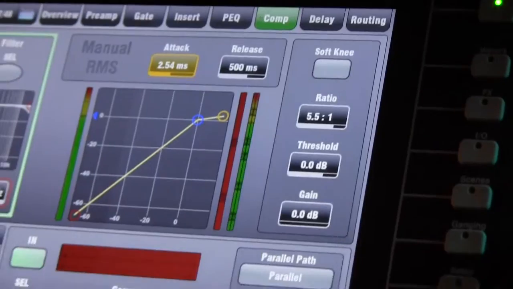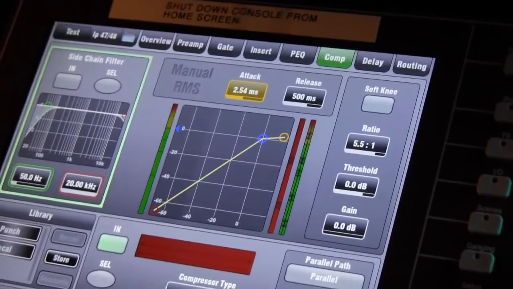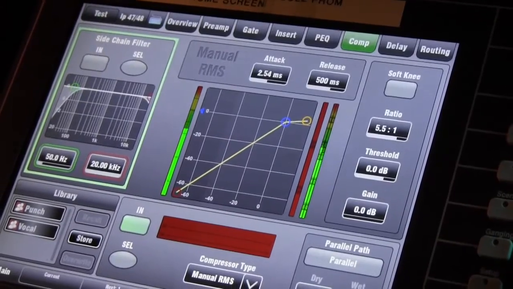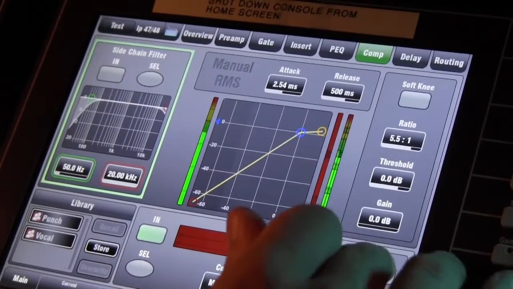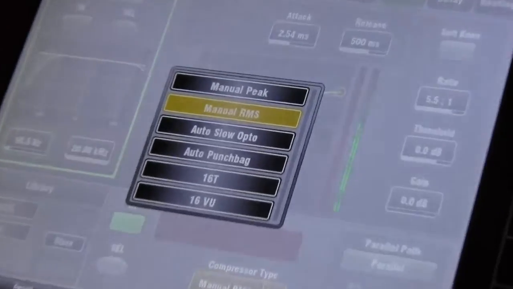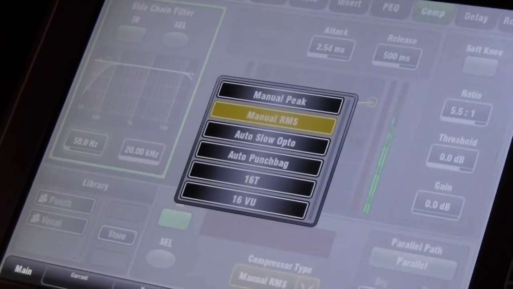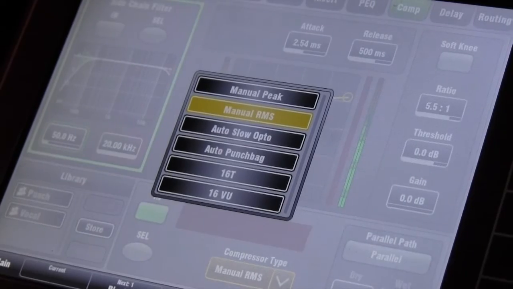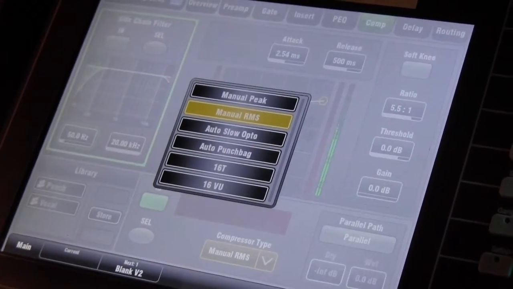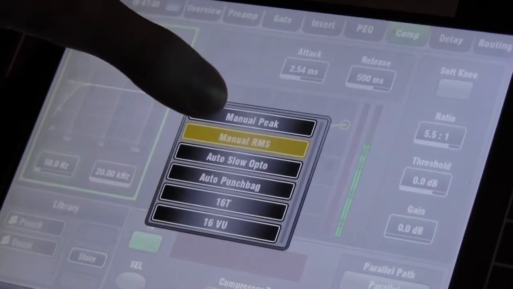Don't worry about the makeup gain. We'll talk about that if we end up making an advanced video, but I just want you to get the basics of compression right now. It's got the side chain. Again, you probably won't use that. It's got compressor types. It's got a lot of them, but really 2 of them are used. And you just sort of have to think about what you're doing. And the name says what they're doing. The first 2, peak and RMS, are the ones that are used.